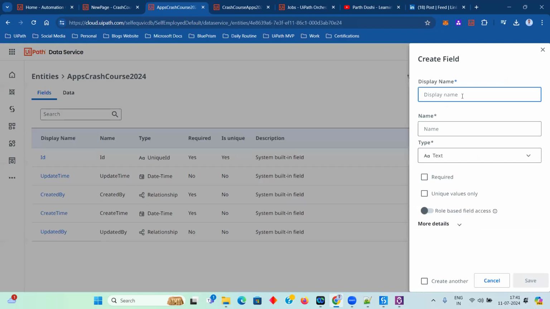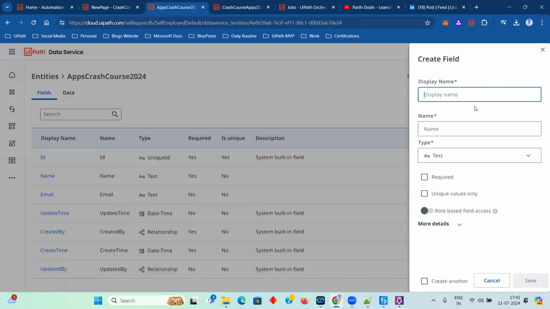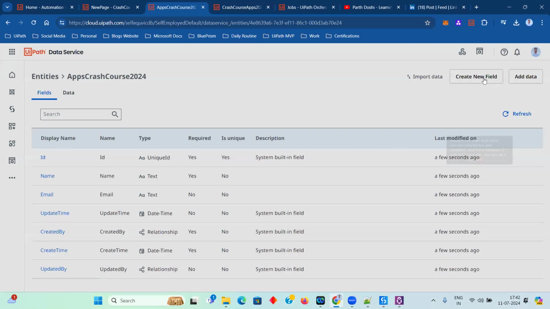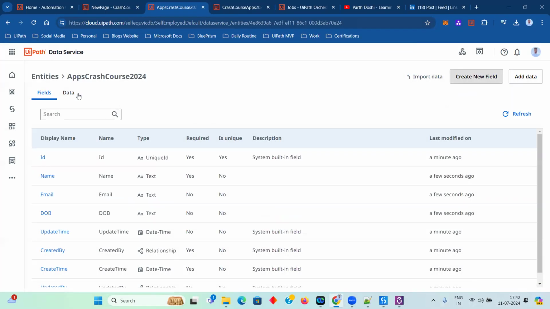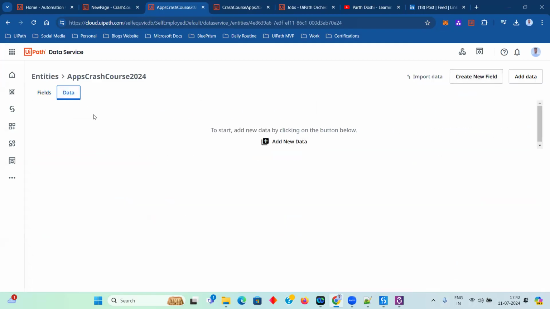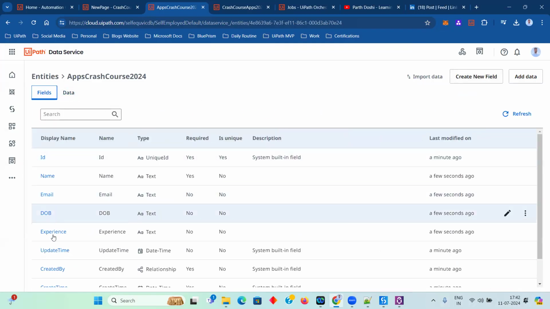Create new field, name, it is required. Create new field, email. Click on save. Create new field, and it is going to be, I think, date of birth. And create new field, and it is going to be the experience. So I have four fields: name, email, date of birth, and experience.